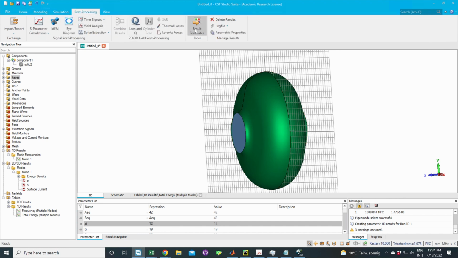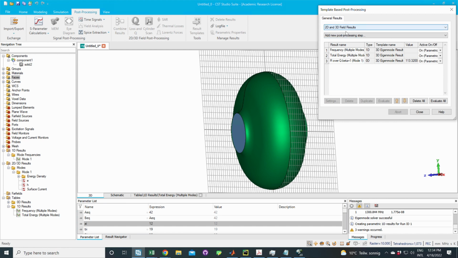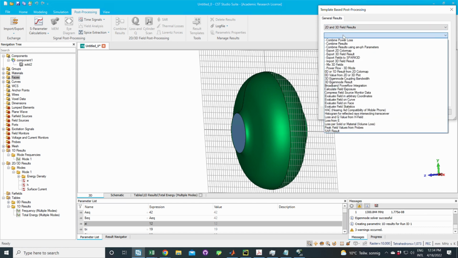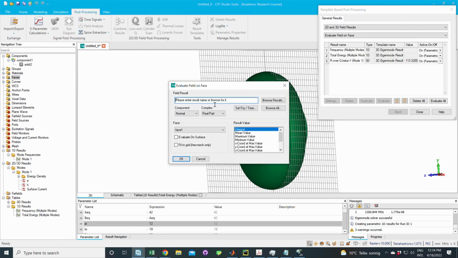Now we go back to our post-processing, result templates, 2D, 3D field result. Remember, we want to get the peak field, so it's still 2D, 3D field results. You see the field results we're evaluating the peak field from. Now you go to evaluate field on curve or evaluate field on face. We want to evaluate on the face, which is the surface. We want to get the maximum surface field, so go to evaluate on face.